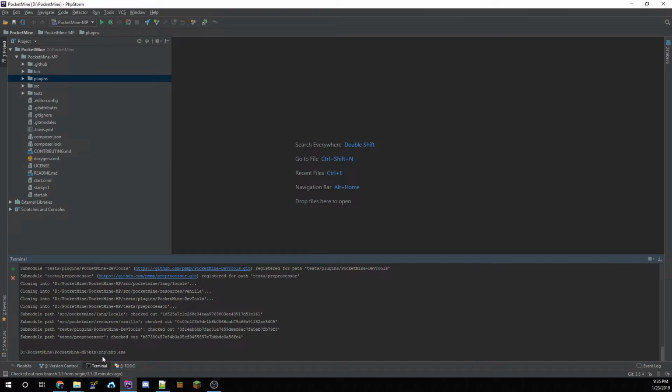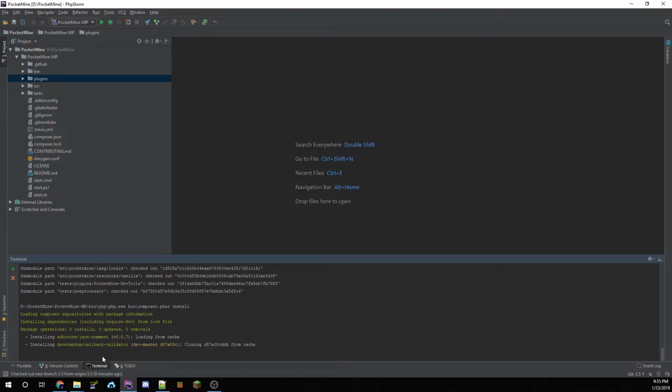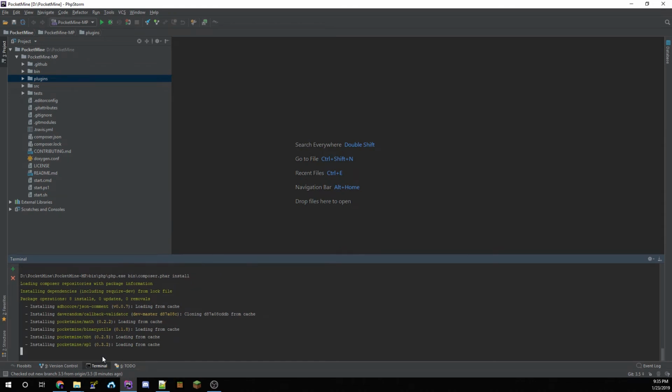After that, put a space, then bin/composer.phar, space install, and press enter. Composer at this point should recognize the composer.json and composer.lock files that are part of the PocketMine source code and install all of the dependencies necessary for PocketMine on the branch that you have selected. Once this is finished, we're ready to test our server and run for the first time.